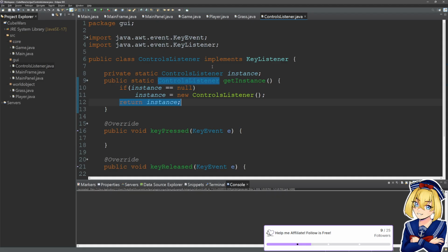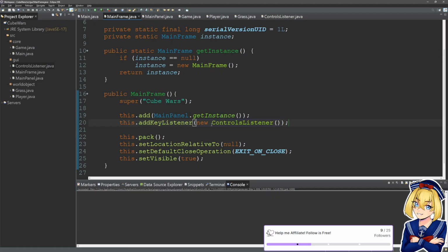Now we can access it from anywhere. So we're going to go back to mainframe. And instead of saying new controls listener, we're going to say controls listener dot get instance. Same thing, we're just changing how we're accessing it, right? So that it'll be the same instance no matter where we're calling it from.